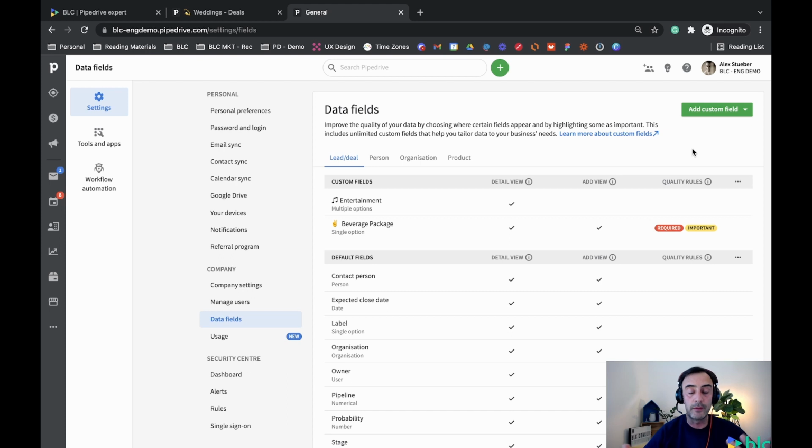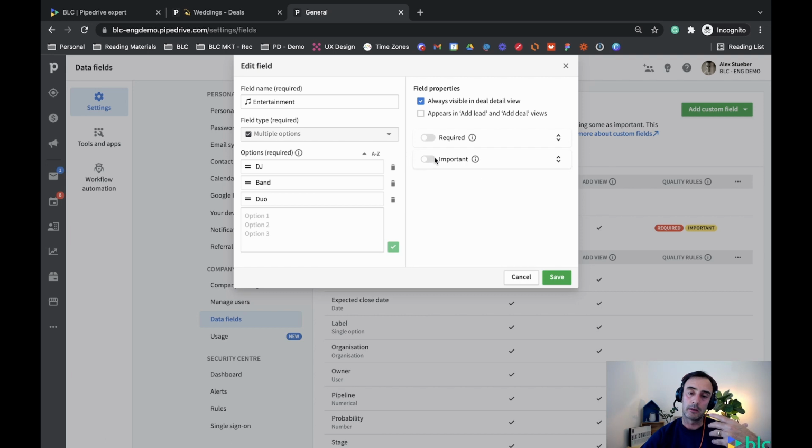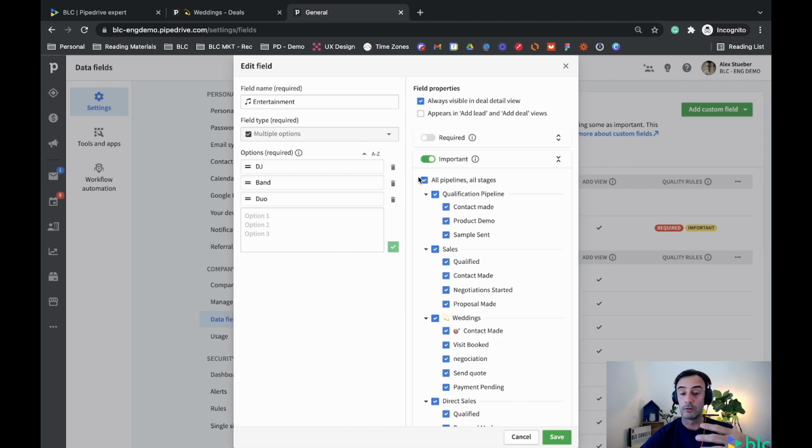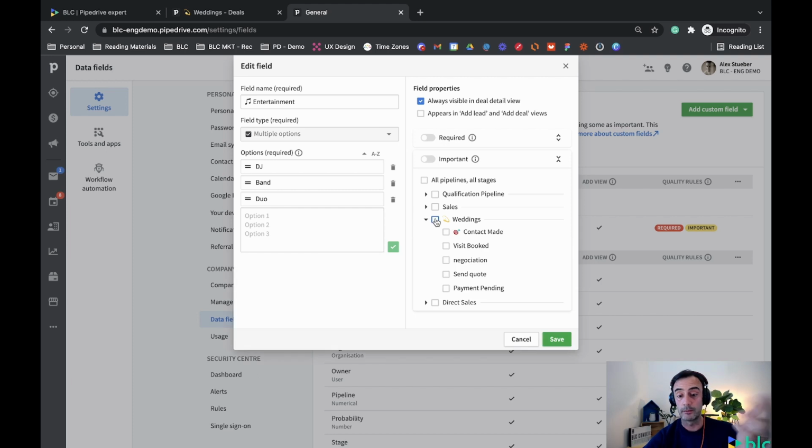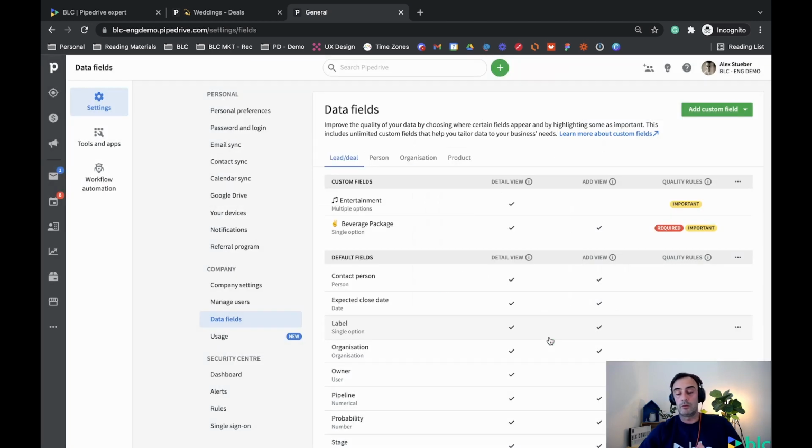If you are on an advanced plan, you're going to have the important field. So let's say I have the entertainment one. Let's use both then. The entertainment one, I want to make that an important field. This you're going to find on an advanced plan. And again, on my weddings pipeline, let's say send quote, payment pending, and we save. So now I have 2 layers.